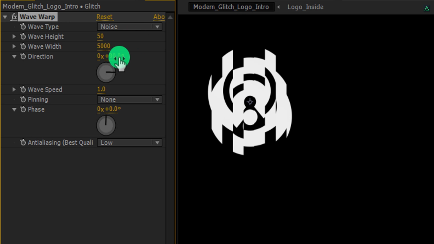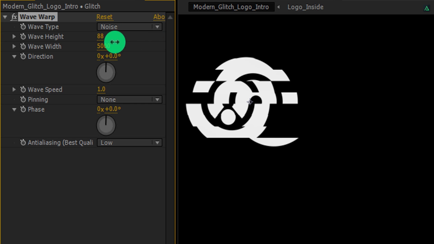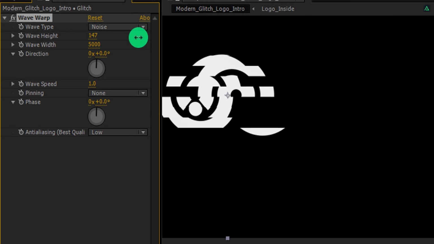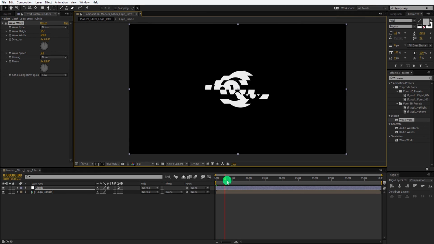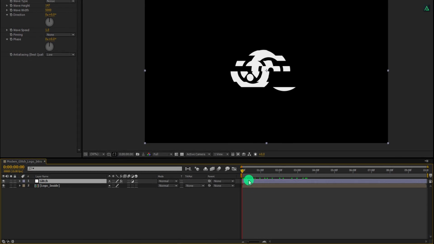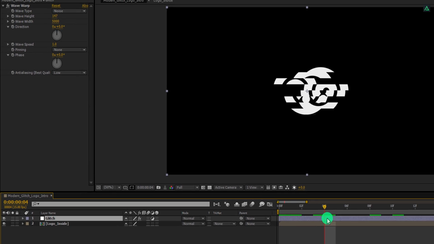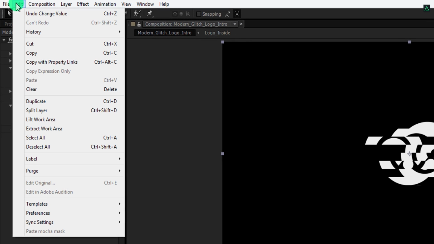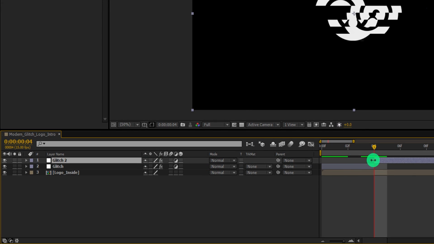Let's keep the direction angle at 0 degrees. You are free to play with the wave height value. You can increase the wave height value if you need a more glitchy look, but for me, 150 is good. Now go to the first frame. You can zoom in a little by pressing the plus key on your keyboard. And then go 4 frames forward. Now go to edit and click on split layer. Select the top layer and delete it.